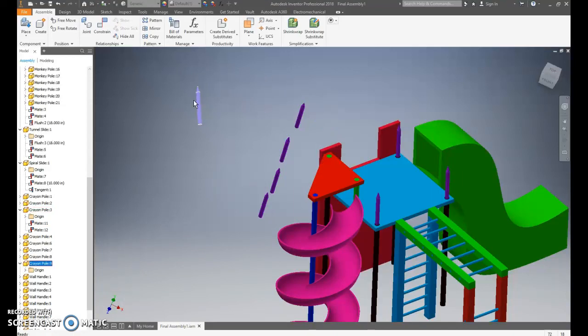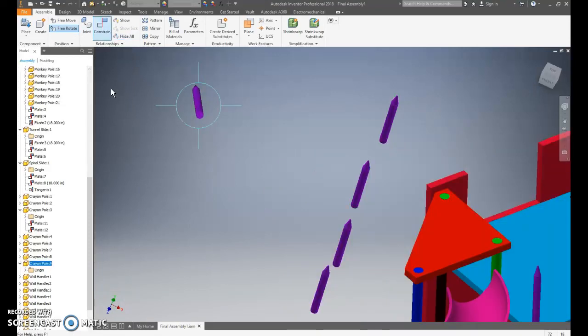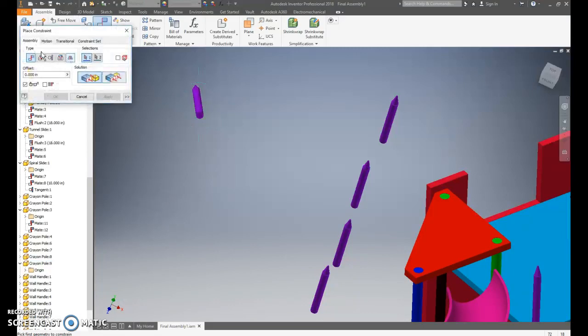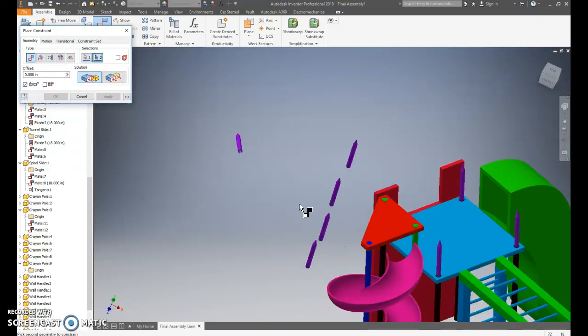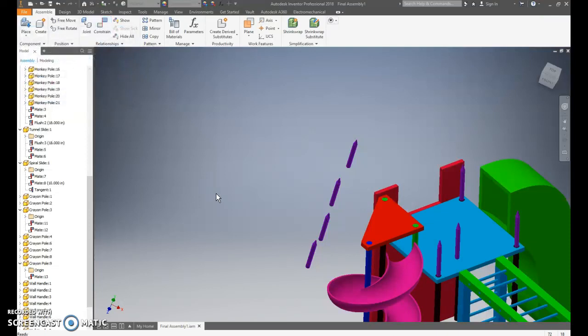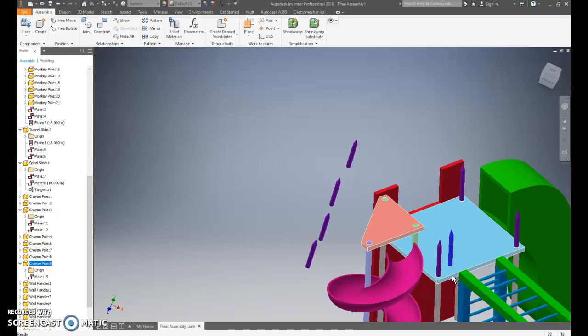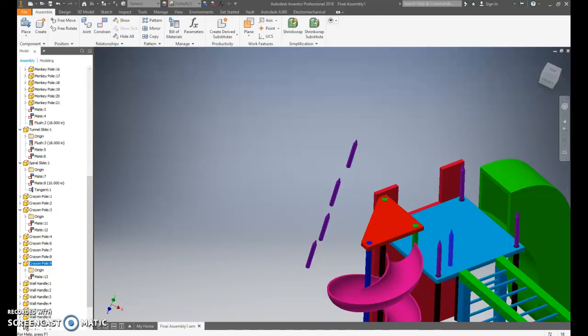Now we need to bring another one over. Free rotate. Make sure I can see the bottom of it. Click constrain. The first mate is always going to be the same. I'm going to find that arrow and arrow. Apply, cancel. So it can move around, but what we need to do is make sure that it is a certain amount away from the crayon as well as a certain amount away from the edge of the platform.